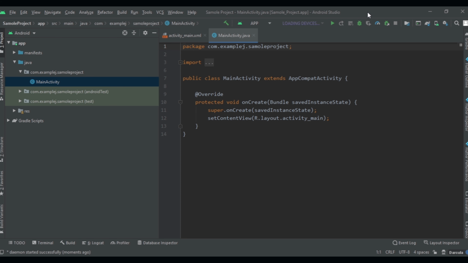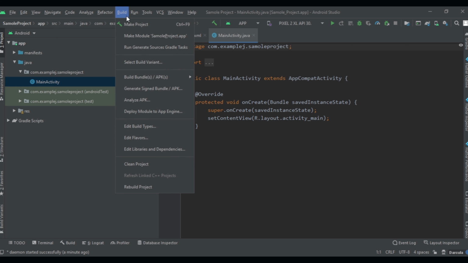Now if you have created your application and want to publish it to your Play Store account, they will ask you to upload a signed bundle or APK. So how can you do that, let's see. First go to build and here select generate signed bundle or APK.